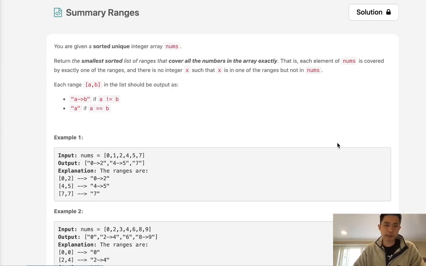Welcome to October's Leetcode Challenge. Today's problem is summary ranges. You are given a sorted unique integer array nums. Return the smallest sorted list of ranges that cover all the numbers in the array exactly.